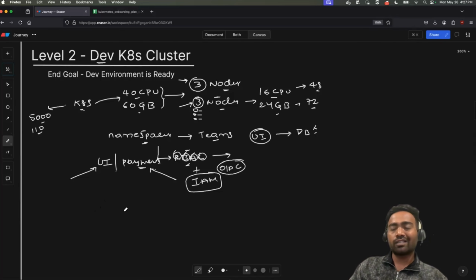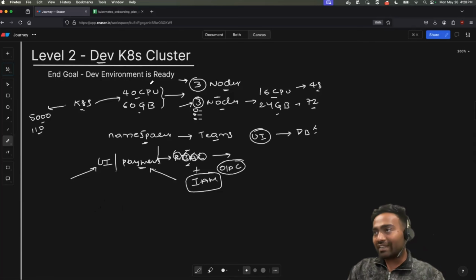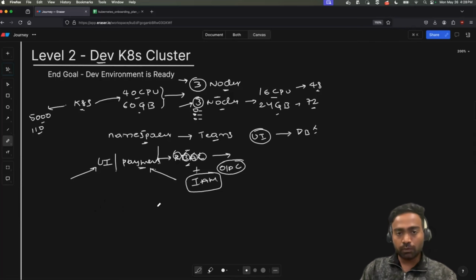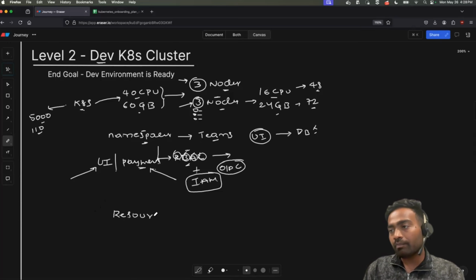Okay. Now, Abhishek, what about the faulty pods? Some of the pods might create issues because of the memory leaks, because of the CPU leaks. How would you handle that? So what you will do at this point of time, that is in level 2, as you define the nodes, as you define the namespaces, you will also define resource quota.